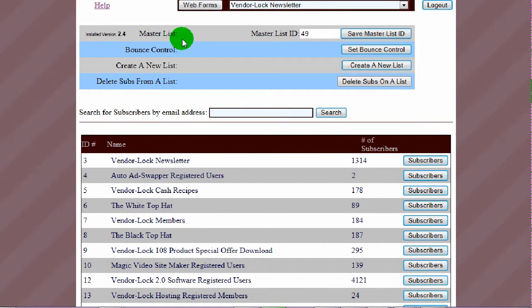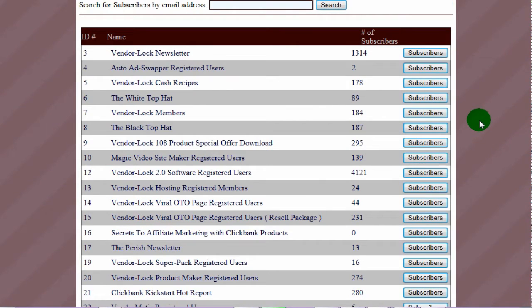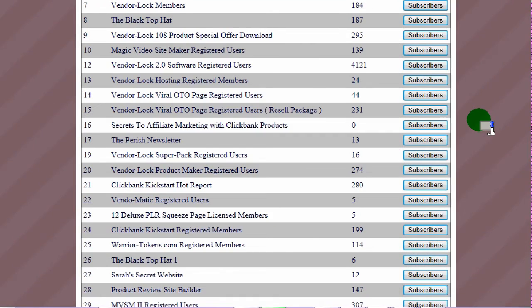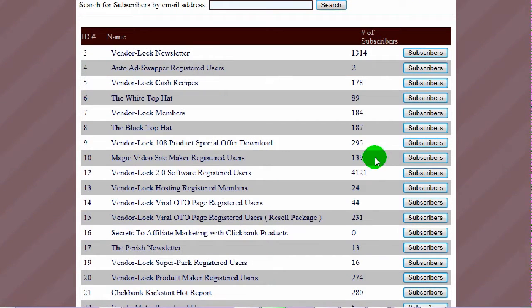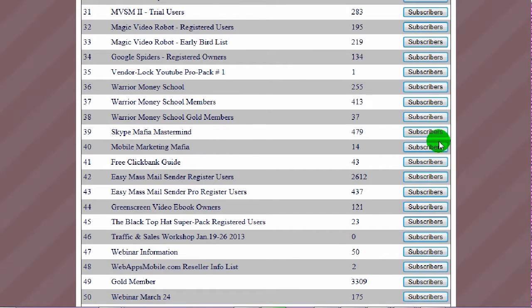There's some features here that I'll explain in a second, like master list controller, bounce controls, how to create a new list, and deleting subscribers from a list. There is an email search here that will find a subscriber by email on any one of your lists. Then it will show all your lists down below here and how many subscribers are on each one of those lists. You can check the list of subscribers by clicking the subscribers button.